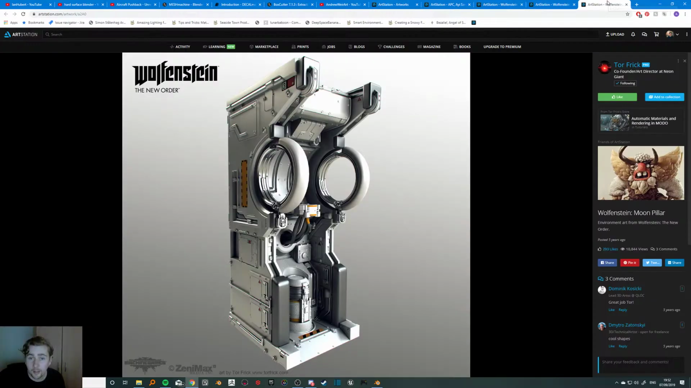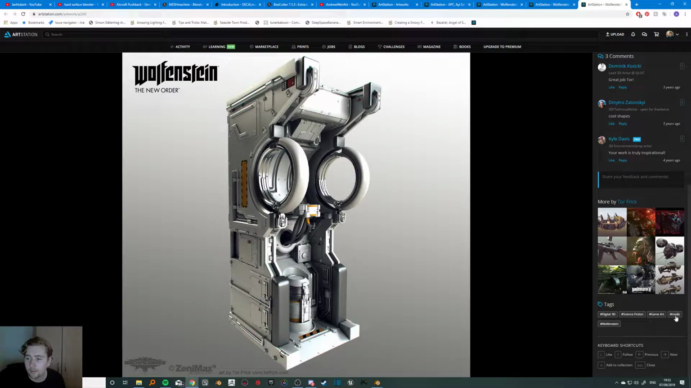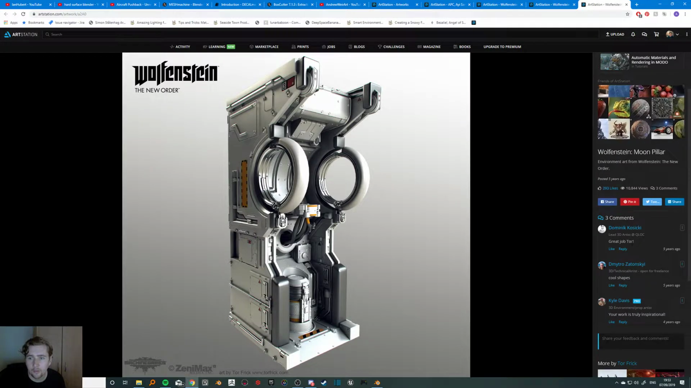I am looking at some reference, and I think some really good hard surface reference is from Wolfenstein. Anything from Wolfenstein, in terms of their sci-fi hard surface stuff, is going to be top notch. And this is Tor Frick. I believe he uses Modo, although he doesn't list his software. Oh, there you go, just in one of the tags he uses Modo.